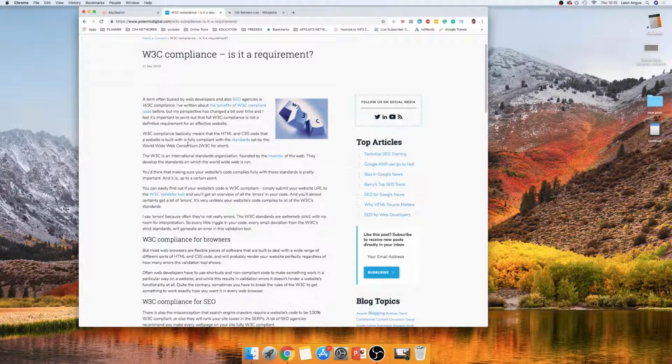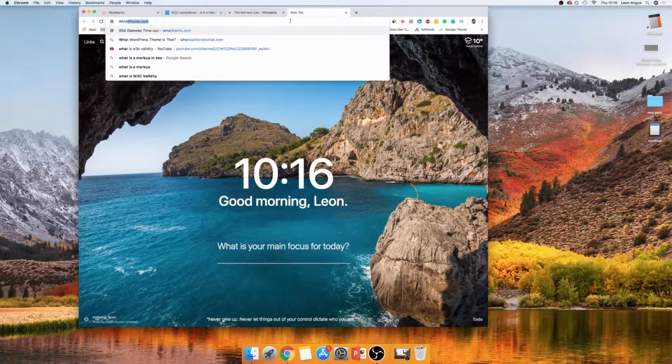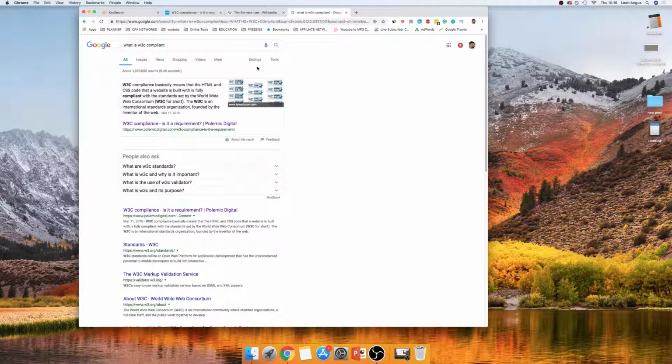So they did have a snippet which was in Google, which was really informative, which was a short paragraph explaining it. I also wanted to highlight that inside of this video, because if you do answer a question directly, then it gives you a real good chance of actually getting the snippet position. So if I was to just show you how they've actually done that, what is W3C? Yeah, so if you see, they pop up right there, so they've answered it right here.